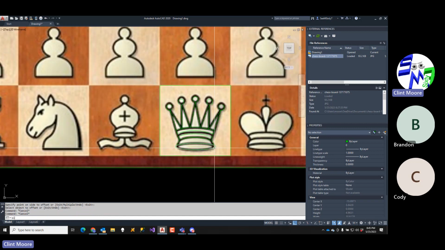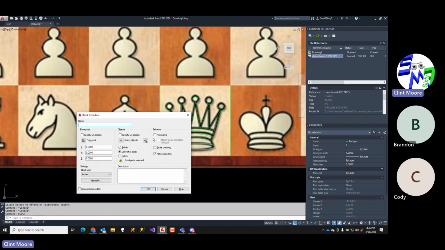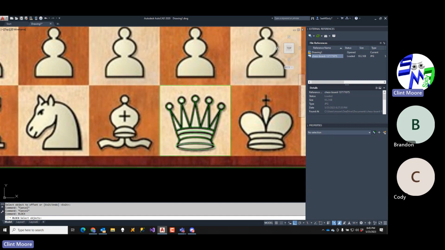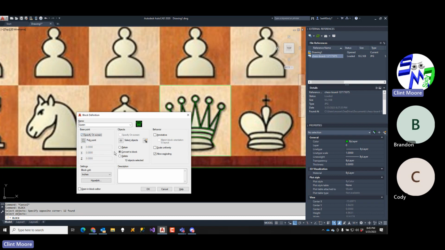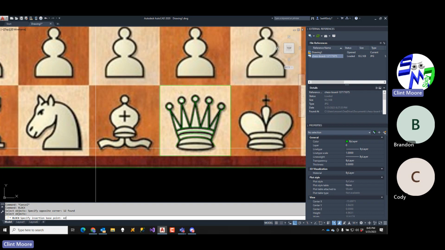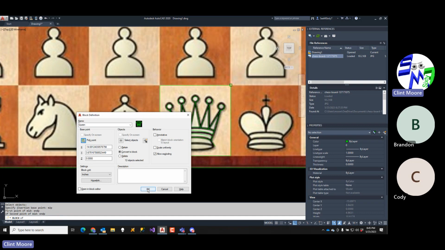All right, I'm going to block this. Again, it's green right now, but that's because I only changed the 0 layer to green, so it's not anything special. Okay, this is the queen. We're going to select objects, pink, and specify a point. I'll pick a point from the midpoint of END point of here and END point of here. I'll pick OK.